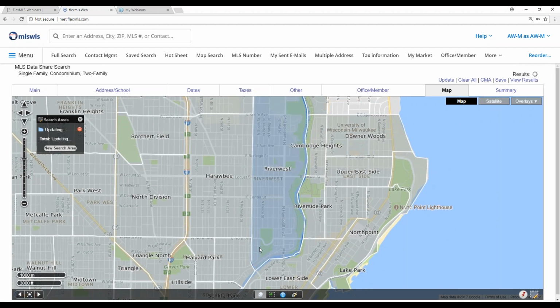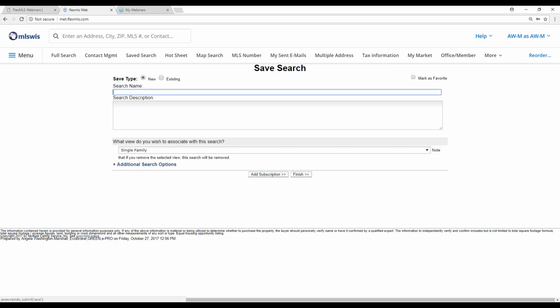Everything that I wanted included in this hot sheet for River West is here. I want to track single family, condominium, and two family properties. Now that I've got that in here, I can come up here and click on save because I'm not interested in seeing the listings. I'm going to give this search a name. I'm going to call it SF, and start with River West.